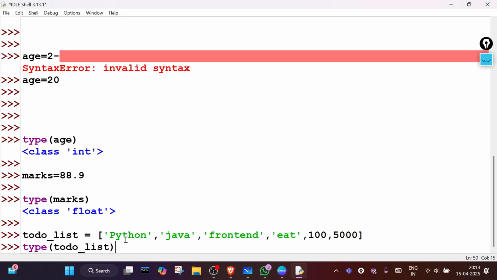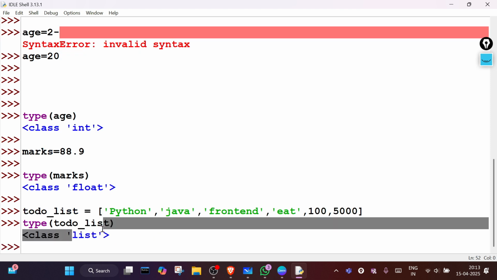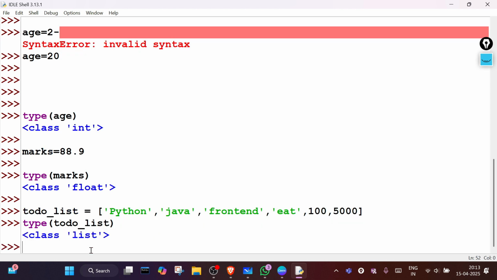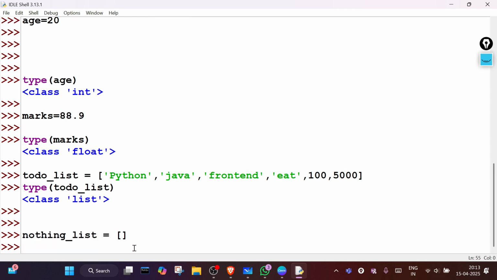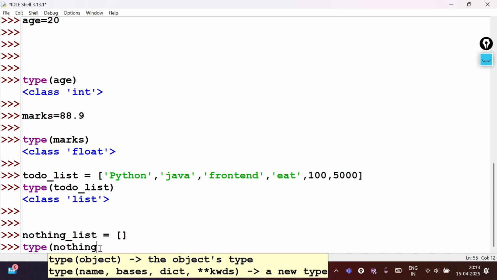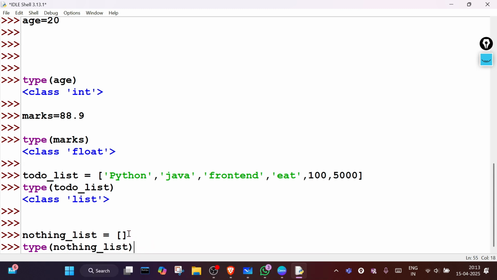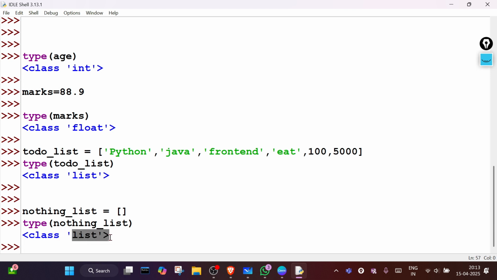So what is the data type of this particular variable? This is a list type. For example, I am creating an empty list. What is my variable name? Empty list. And inside the empty list I am writing square brackets. If I check the type of this empty list, what type of data is it? It is again list type.